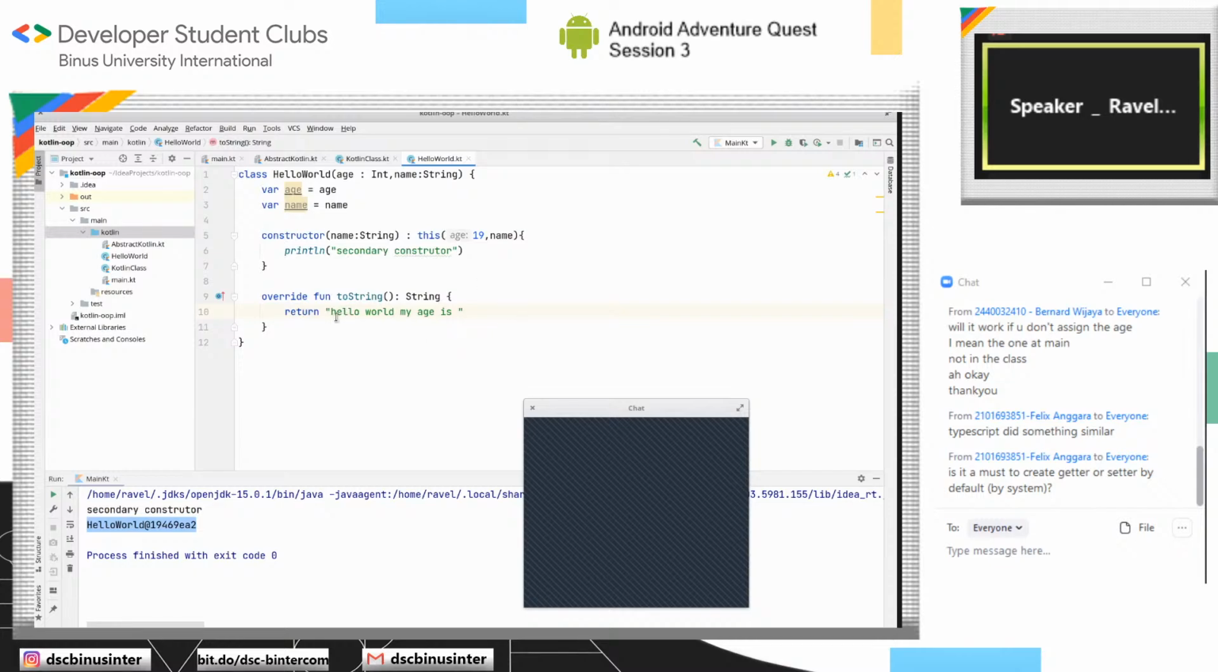If we rerun the application, it will now say hello world, my age is 19 and my name is Adi. And I believe most of you agree that this is a better string representation of this class rather than, I mean, hello world at 1 2 3 4 5 6. This is a better string representation. Okay, so this is the function of overriding toString.